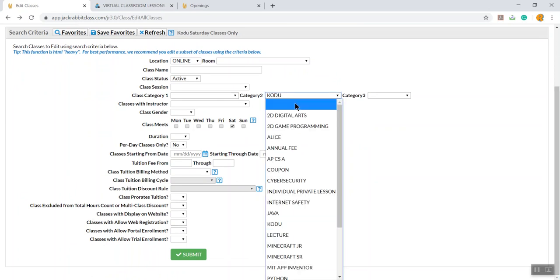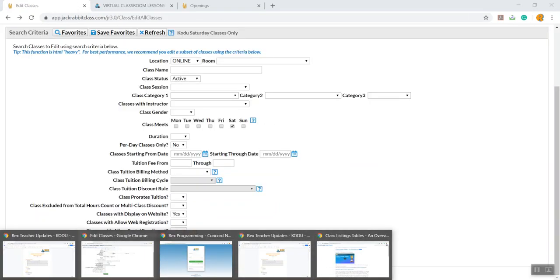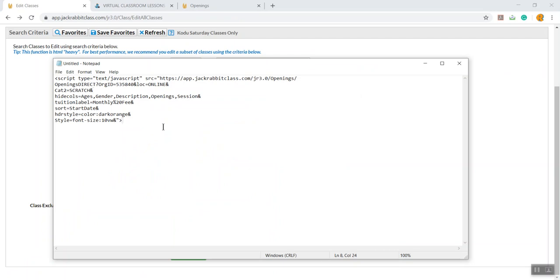If you wanted to pull just the classes that showed up on the website, you could do that here. There's numerous ways that you can go ahead and filter this. If you're trying to match what's on the website, you want to go ahead and get your session, your category 1, category 2, category 3 to be the same as what is on the code. And like I said before, if you wanted to play with whether or not you've got it correct, then you can switch between openings JS for JavaScript and openings direct.